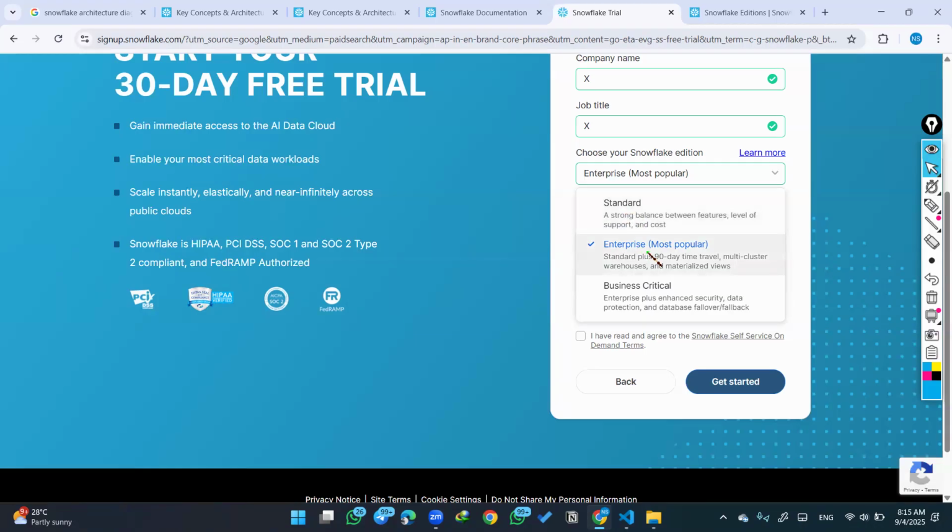And the Enterprise edition is for mid-level to large companies. In this Enterprise edition, we have a 90-day time travel period. What is time travel? You just consider it for now: time travel means we can get data from the past, from deleted data. So if we have deleted the data, we can get it back using time travel.